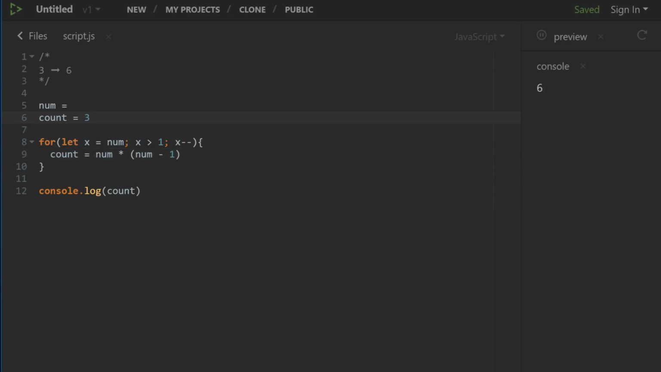I bet it's gonna fall apart for 4. 4 times 3 is 12. Yeah, times 2. Huh. So each time we're timesing, and then that product, we're timesing to the lower one. Let me try this. Count equals.